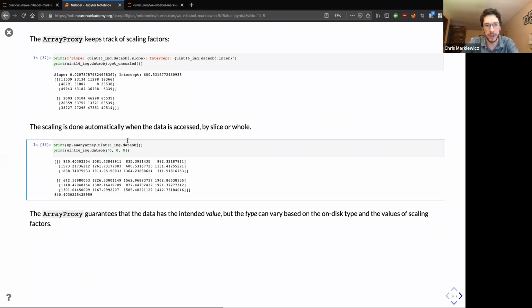Slicing images, same thing. If you take the first value, it's exactly this. And so what we're doing is guaranteeing that we have the intended value, but the type can vary based on the on-disk type and the values of the scaling factors, which is part of what justifies the getFdata interface.